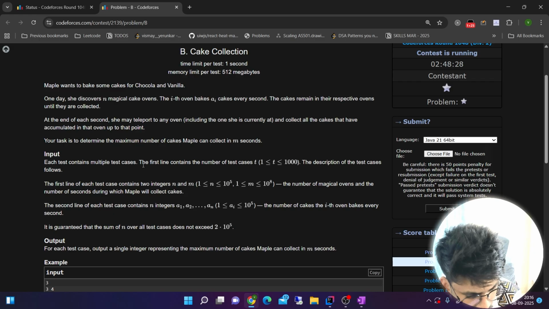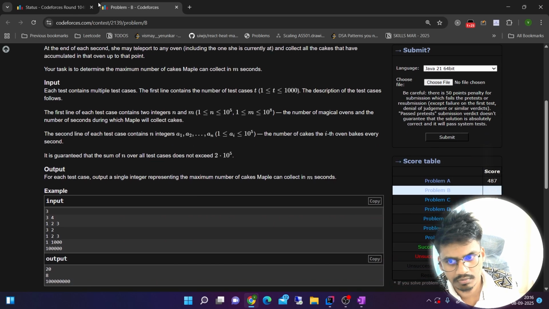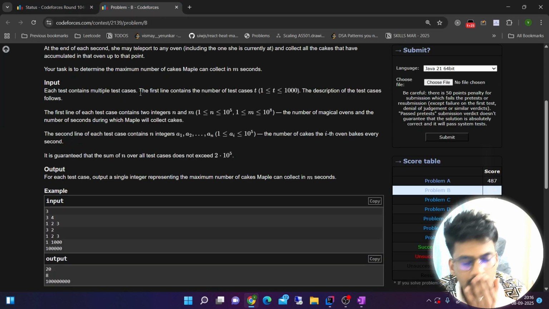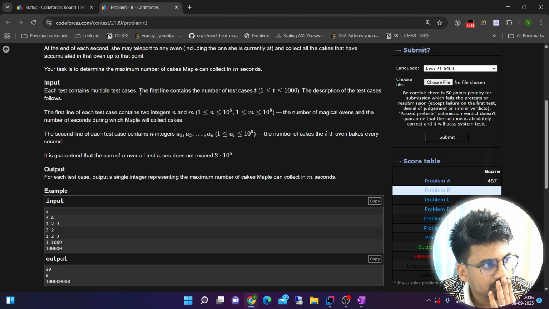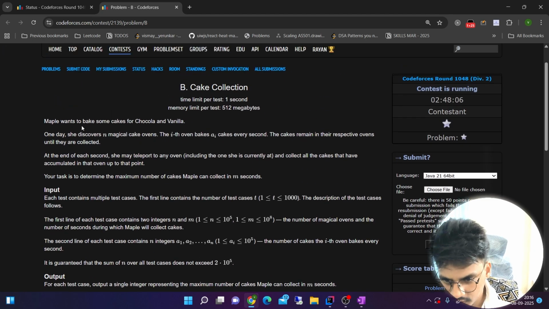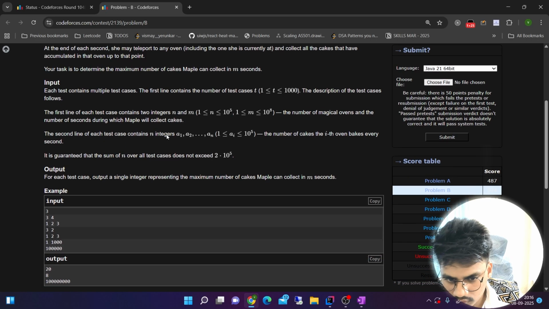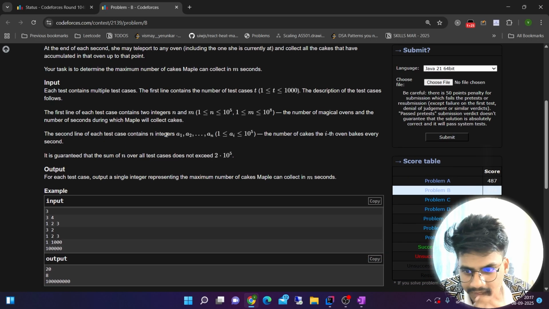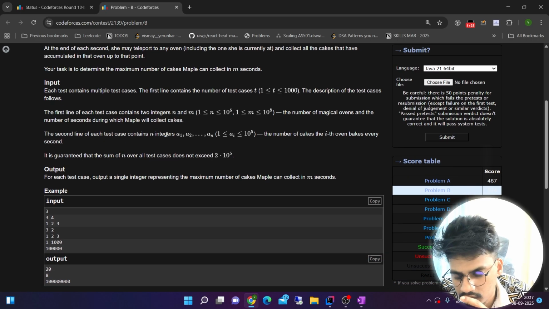Okay, so the problem here is basically we have an array, and each element represents an oven which produces a[i] cakes each second. And there is one lady, Maple, and she wants to maximize the cakes that she can collect, and at every second she can go to any of the indices to get the elements.